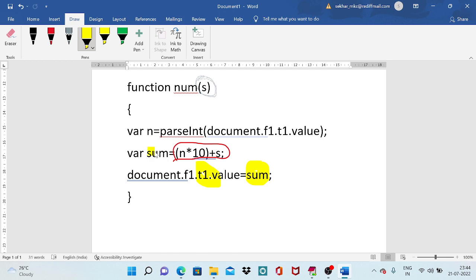This 12 is going to be displayed in the text field t1. Suppose the user presses one more digit, 3. Now document.f1.t1.value, the previous value, is 12. So 12 is converted into an integer and multiplied with 10. So 12 multiplied with 10 means 120, and the latest s value is 3. So 120 plus 3 results in 123. In this way we are getting 123 in this box.